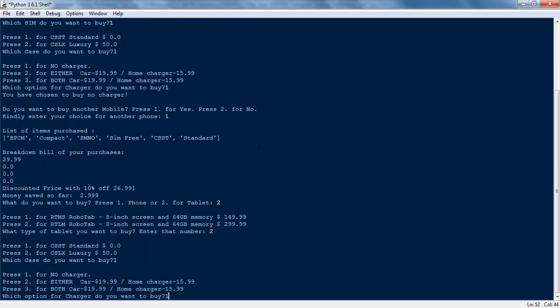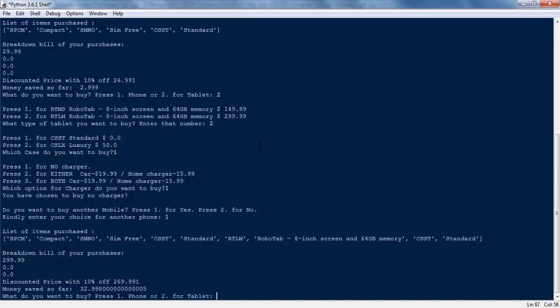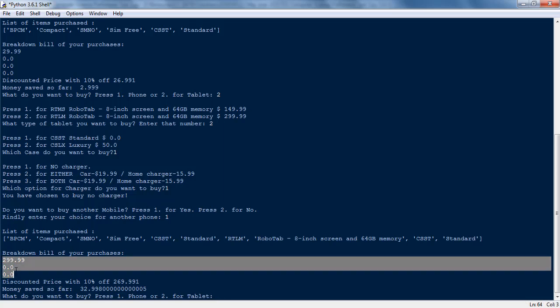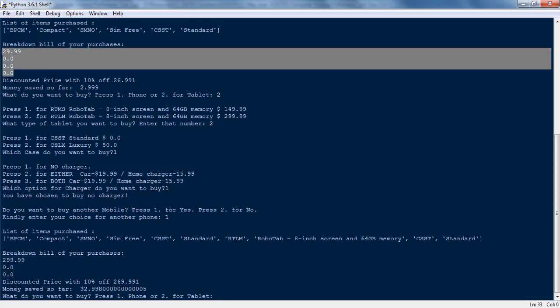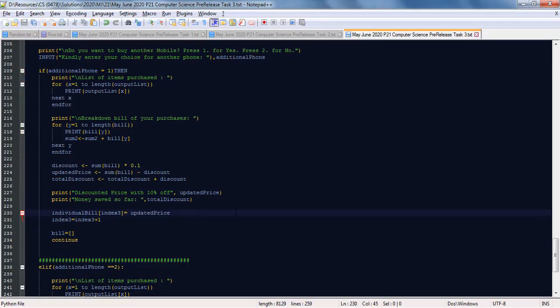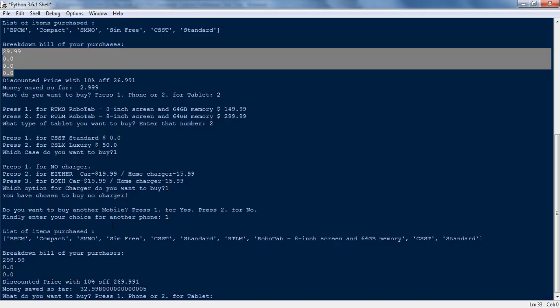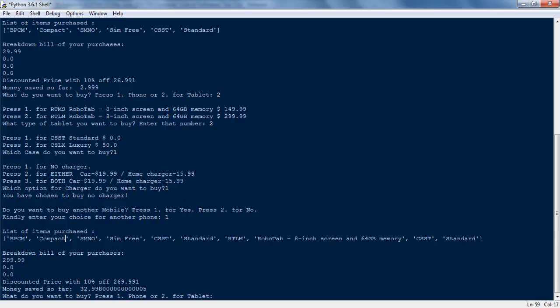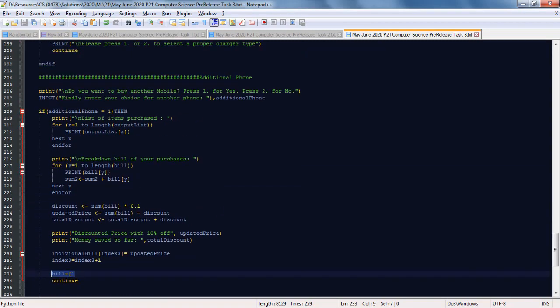So I buy a tablet. Okay, so you see, it's only showing me the breakdown for the tablet and it's not including the breakdown for the phone, because I designed it that way. It's up to you, whatever logic you define, it's perfectly all right. It must just calculate the sum and the discount properly. So I'm saving the price of each item for each additional phone into a separate array called individual bill, and I'm incrementing that, and every time I am emptying my bill list. So the previous items do not interfere with my current items price list, and so on.